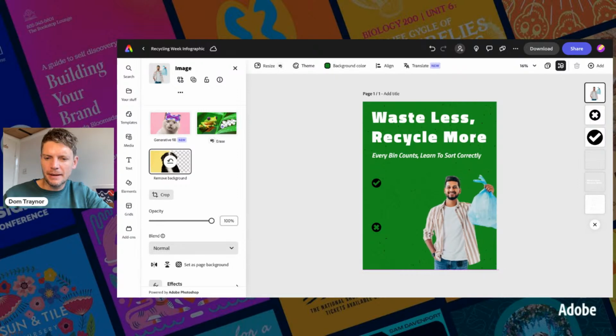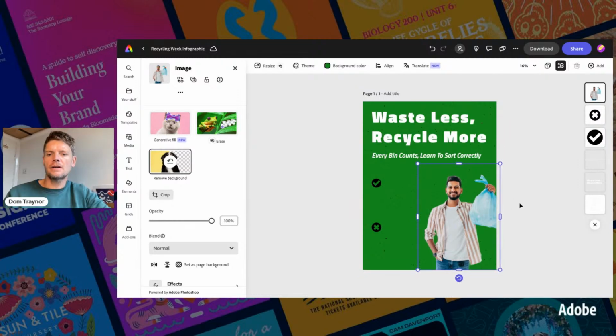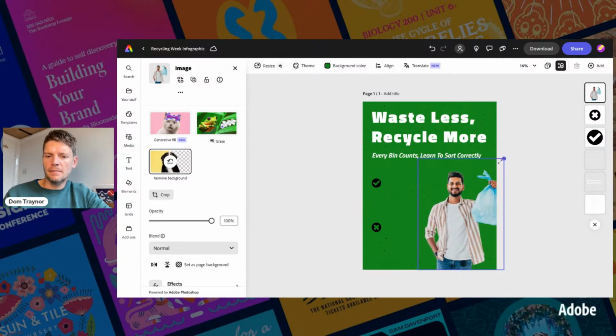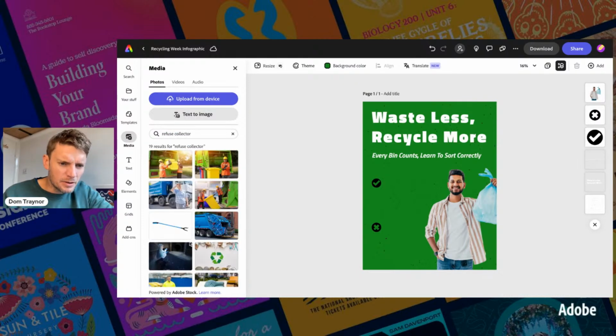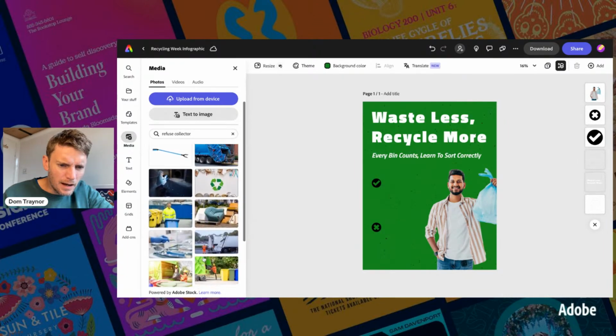Always keep him. I want to make sure that we've got the bin in there. That makes a difference. Okay. And maybe I could make it bigger there. There we go. So there's a couple of ways that you can do it. You can crop it so that it's in a circle, for example, or remove the background, whatever you want to do. And what other images could you search for? Refuse collector, maybe that might get some good ones. There's some more there as well.